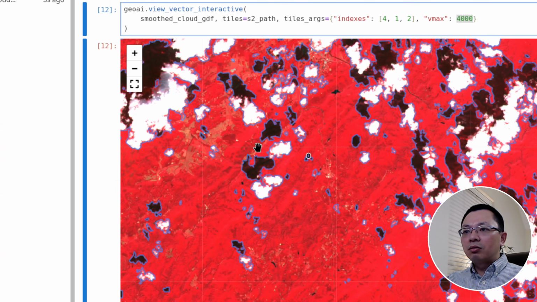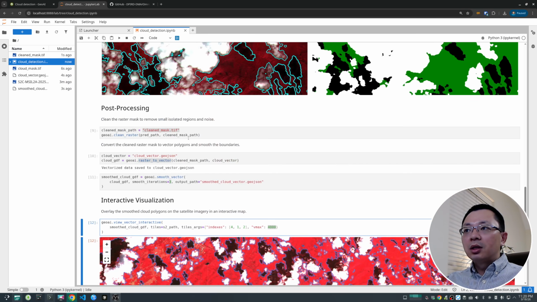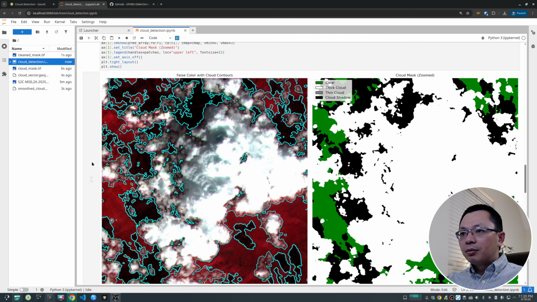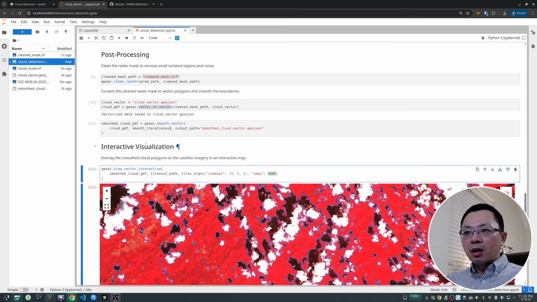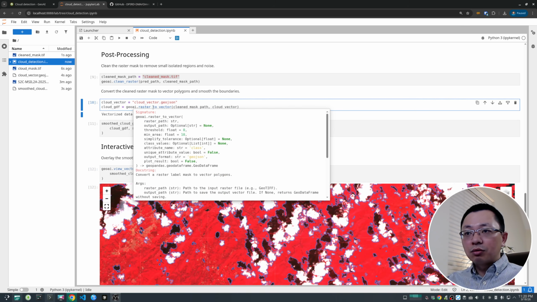Oh, maybe the raster, it should not be all class 3. Something might be off. So here, right, 0, 1, 2, 3. So cloud shadows. Not quite sure why it's all... I think the image here, this one is right. Maybe the vectorization has some issues. Might need to look into this one.